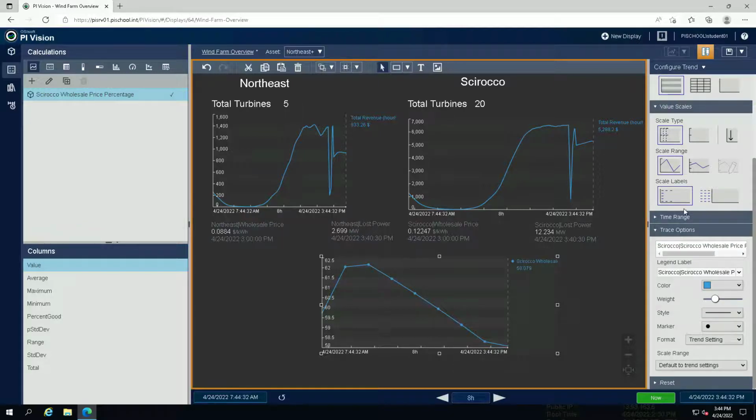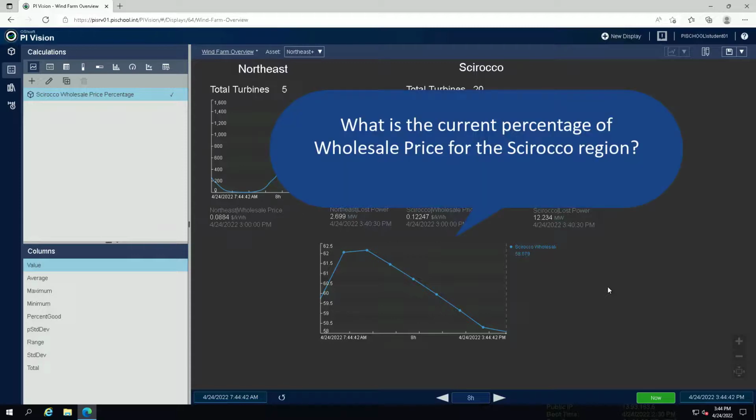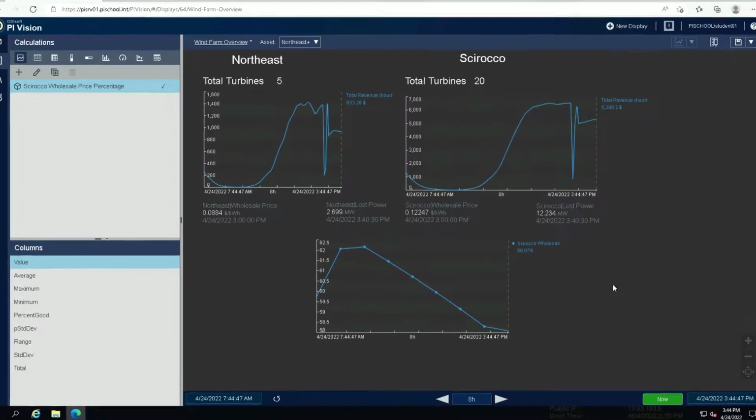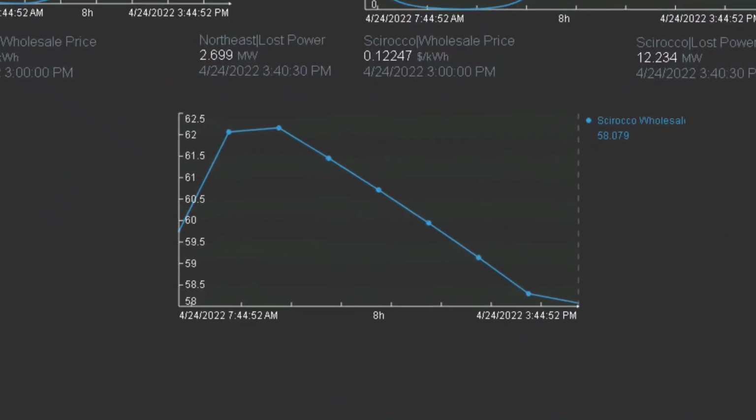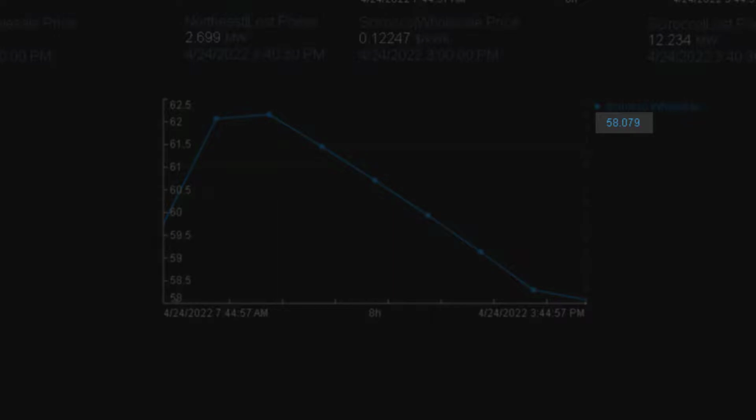Place the display in Run Mode and use your trend and trend cursors to answer the exercise questions. What is the current percentage of wholesale price for the Sirocco region? When the end time of the display is the current time as we have it here, you can read the answer directly from the trend legend.